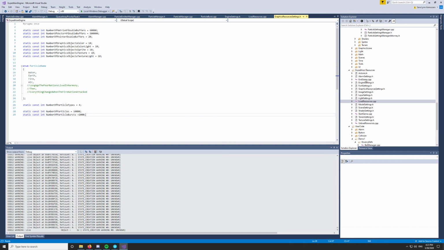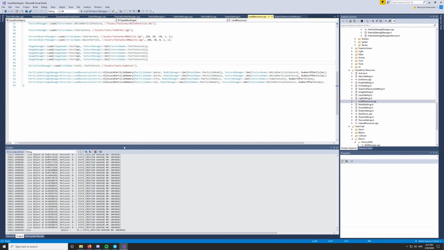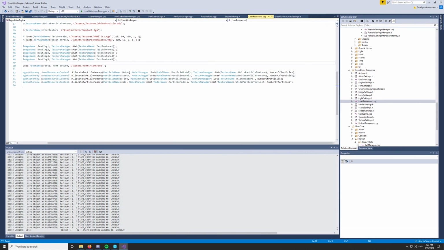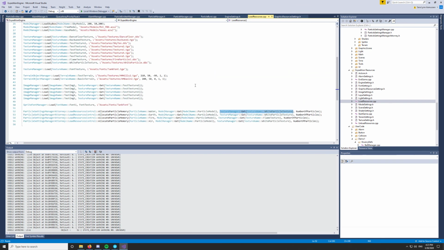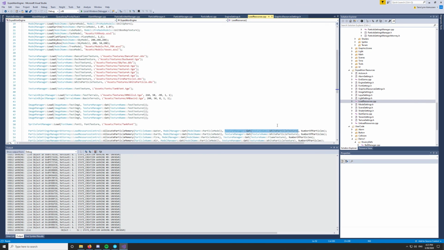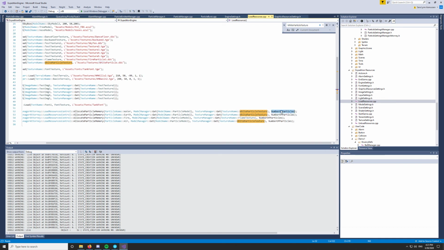Alright, and then you take these settings, go back to your load resources. Model manager is basically always going to be the particle model. I don't know of a case where it wouldn't be, but if you want to get fancy, you can. Take your texture manager and give it the texture, which is entirely user defined over here as well. You'll notice here, loaded here, whiteparticle.dds, and the number of particles you want to be associated with that type.